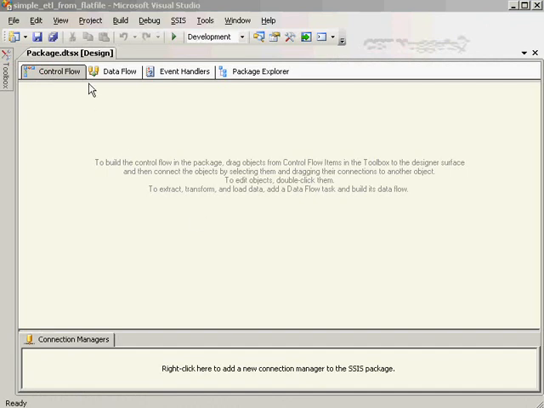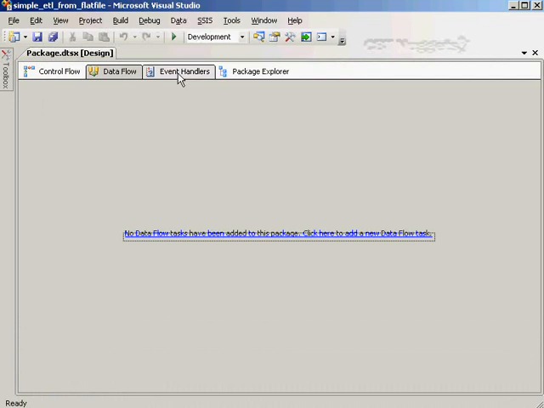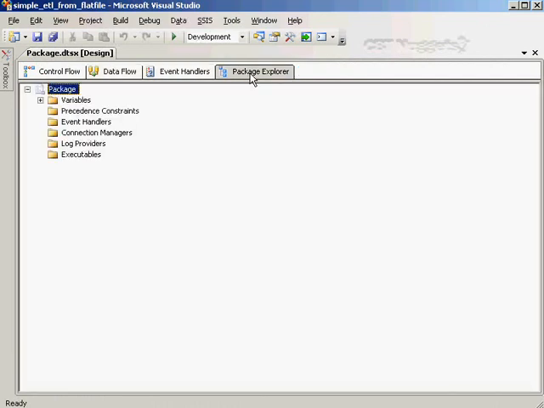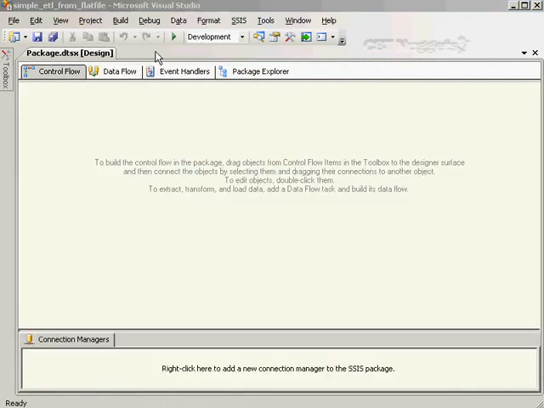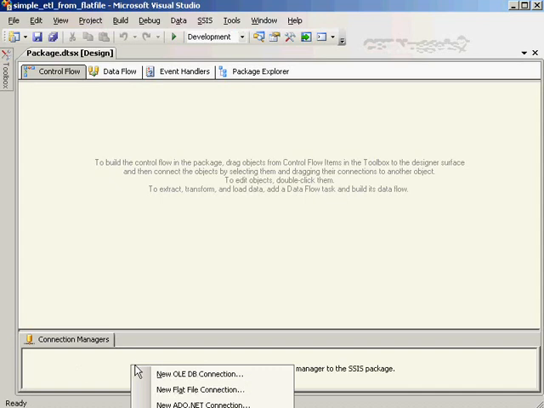So we have control flow, data flow, event handlers, we have the package explorer. Oh, and down here we have the connection managers. So this is where you can right click on here and you can add a connection to either a flat file or a connection to a database. So let's start off by right clicking on here and we'll say New Flat File Connection.